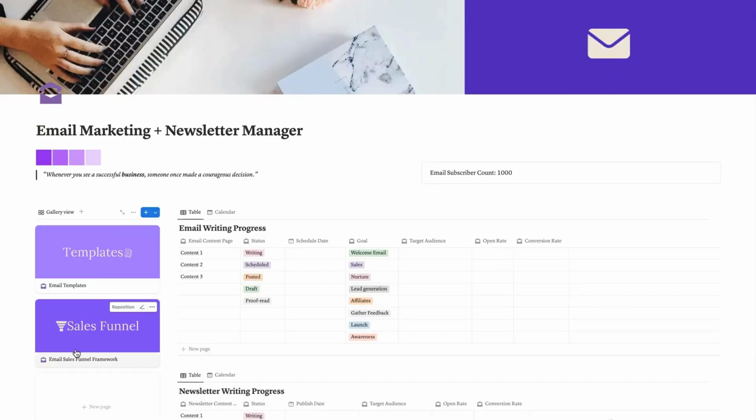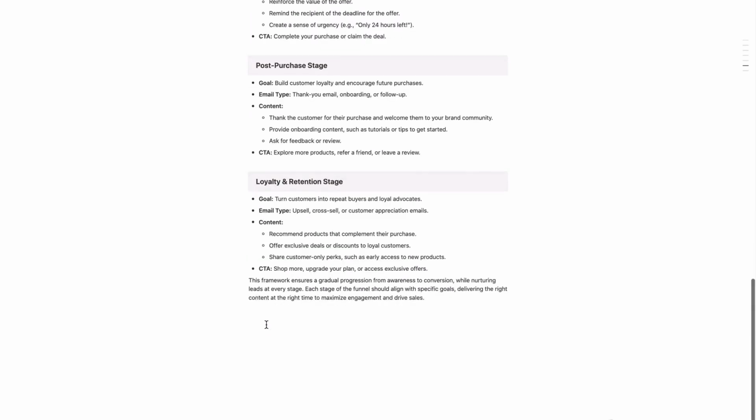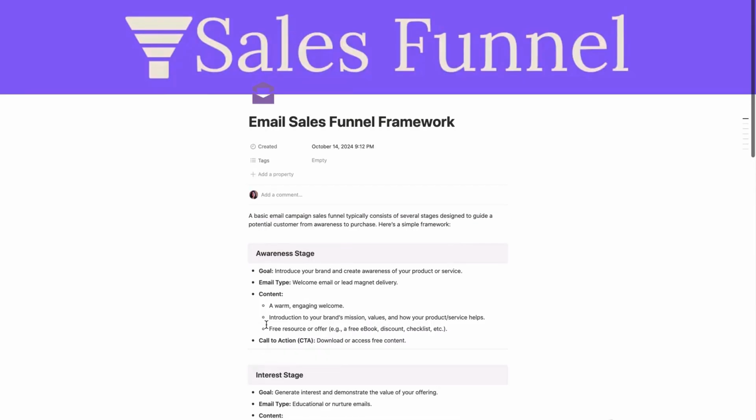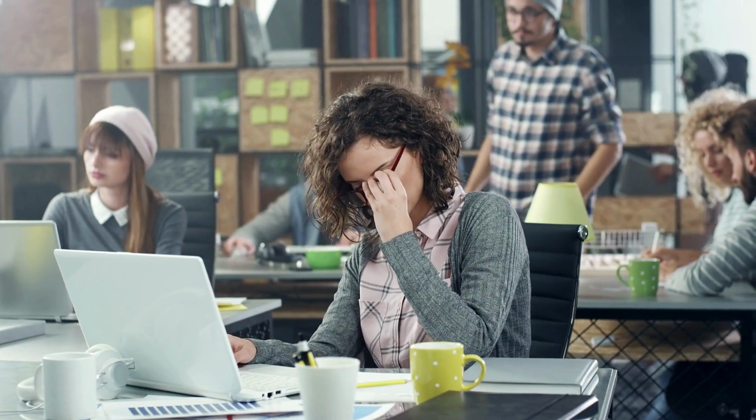Now, if you need a little help structuring your campaigns, the Email Sales Funnel Framework will be your go-to. This built-in tool helps you plan your email sequences, ensuring every email nurtures your audience and drives conversions. No more guessing what to write next. It's all planned out for you.